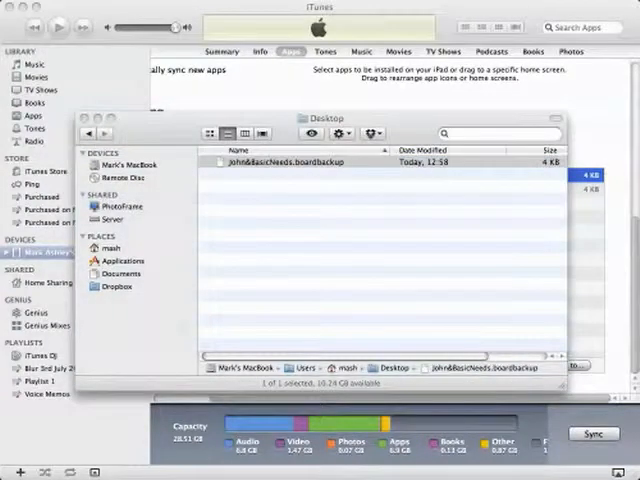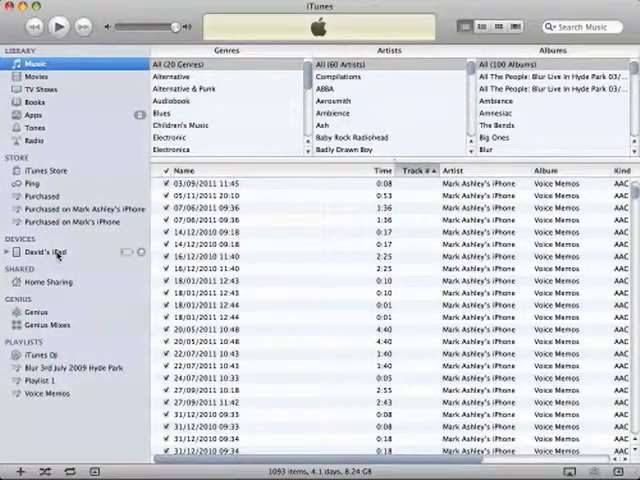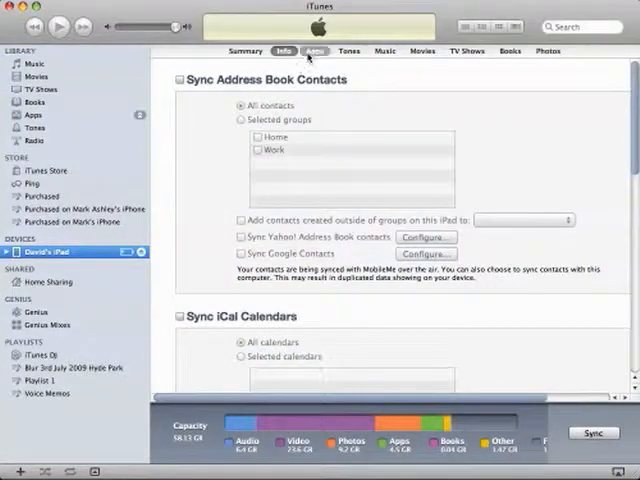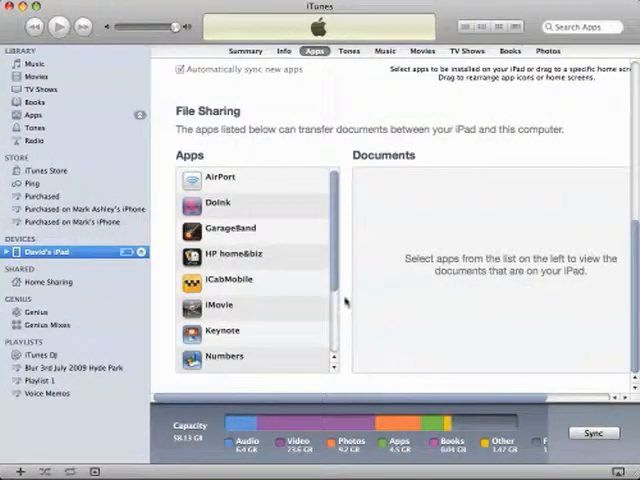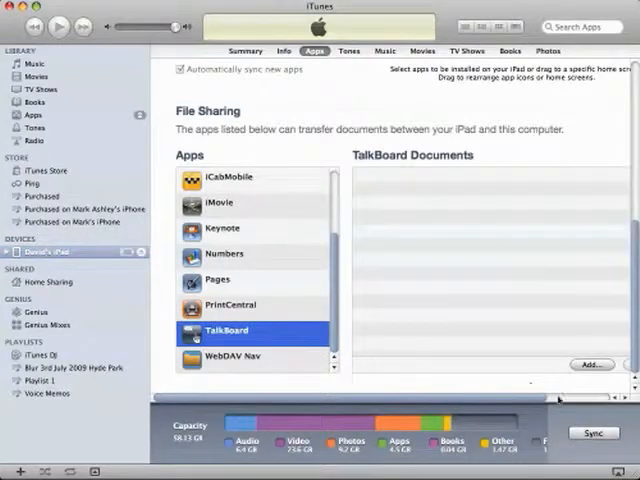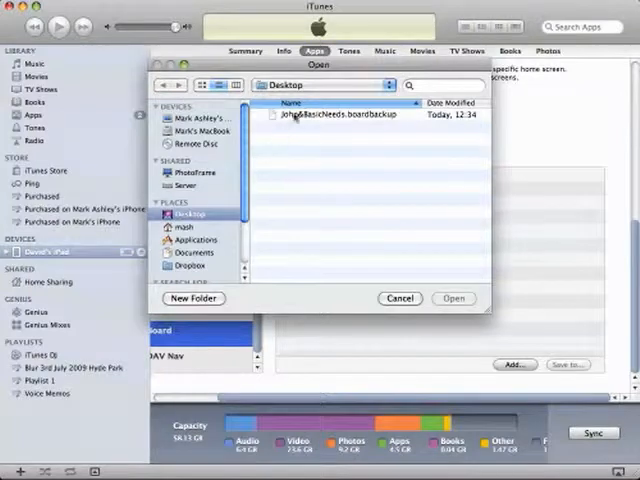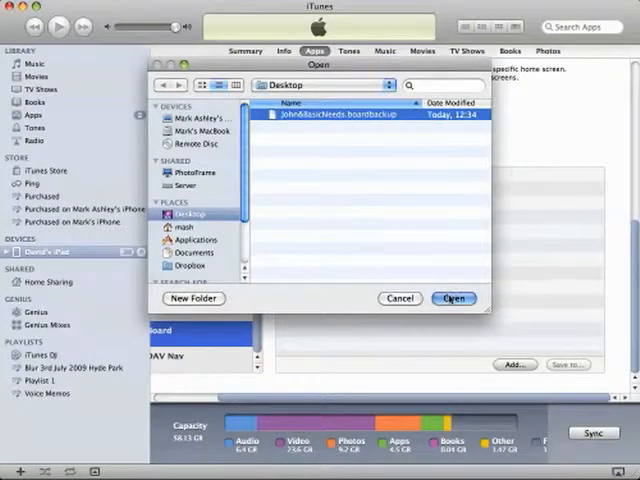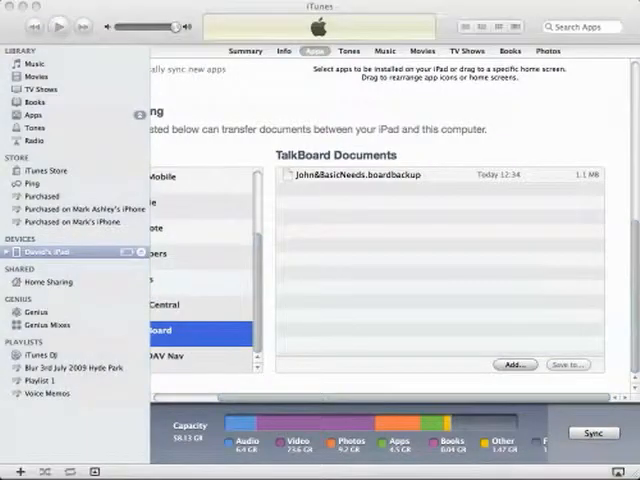So, at a later date, I'm going to copy this over to a different device, which is now connected to my Mac. So I select it in iTunes, change to the Apps tab again, scroll down to File Sharing. I'm going to choose TalkBoard from the list of apps, and this time I'm going to choose Add. And there's the file that I copied across on my desktop, and that's now available on the device.